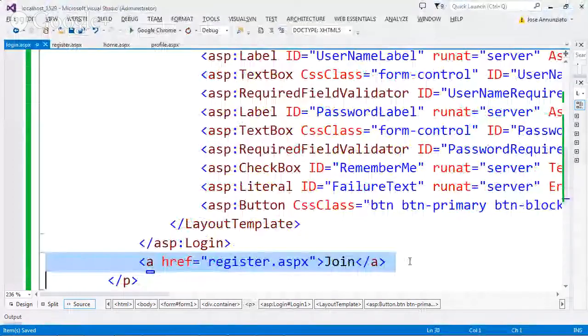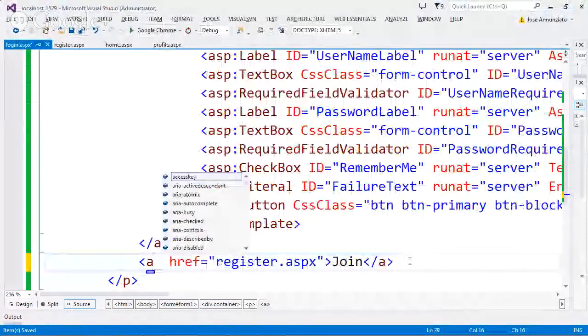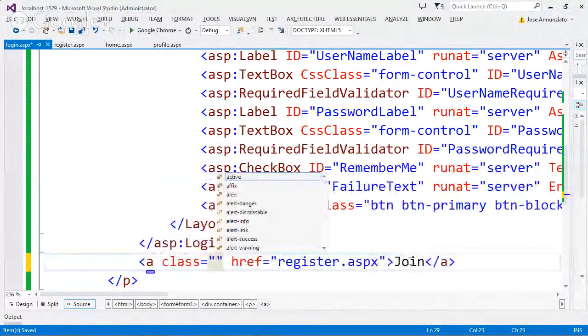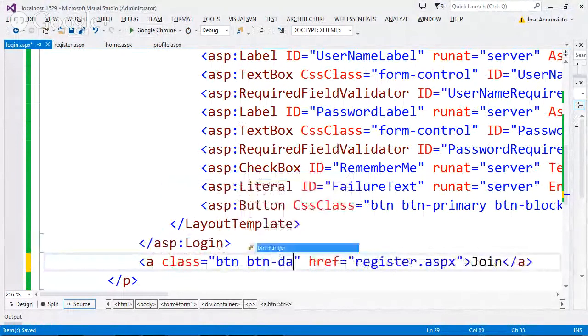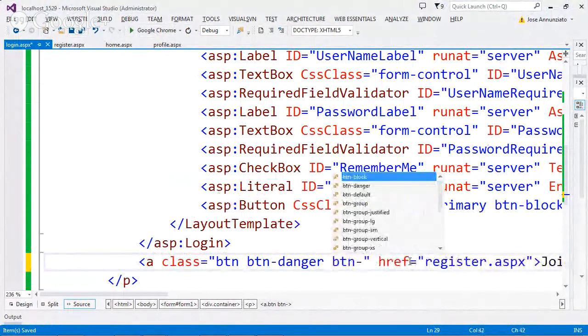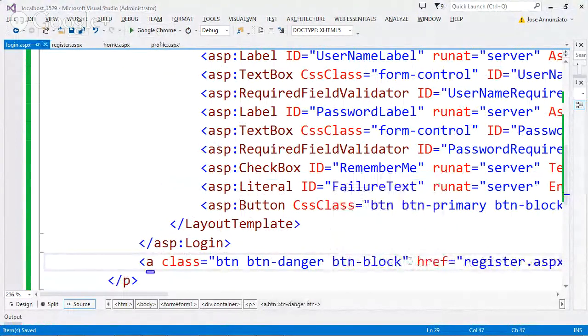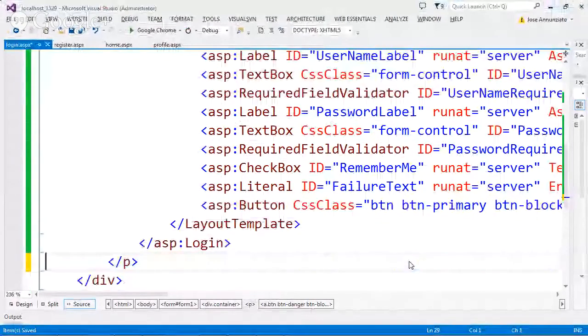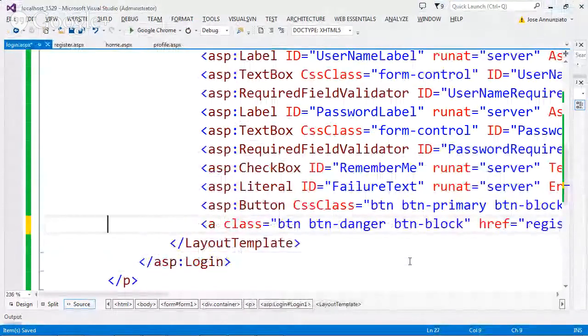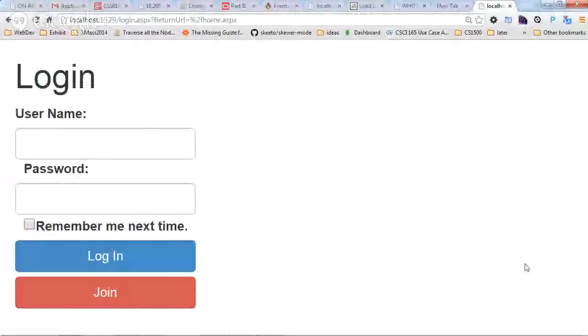That link, we might want to change it and have it look a little more like a button, so that we can say button, button danger, and then button block. Actually, we might want to pull it into our template so that it takes up the same space. There it is. Here's my join. So it looks a little better.